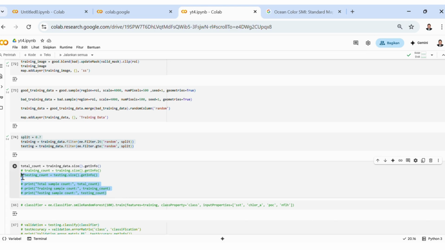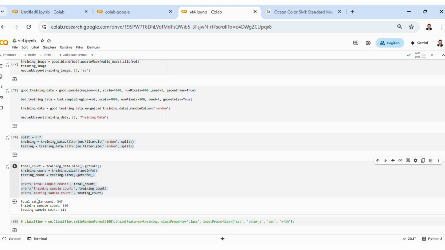Sorry. Okay, we print the total sample count, training sample count, and testing sample count. So the code can visualize the total count, the training count and the testing count. As you can see, the training sample is 70% of the total sample count, and the testing is 30% of the total sample count.